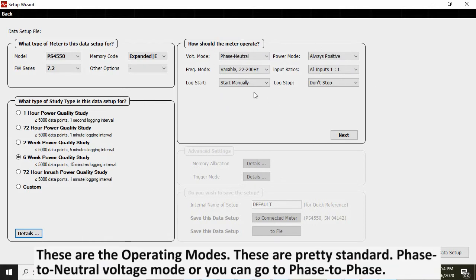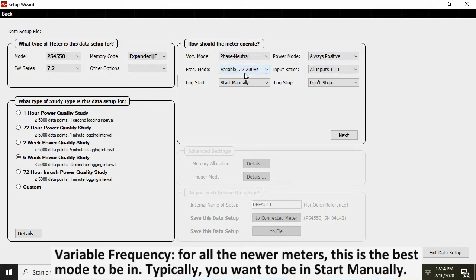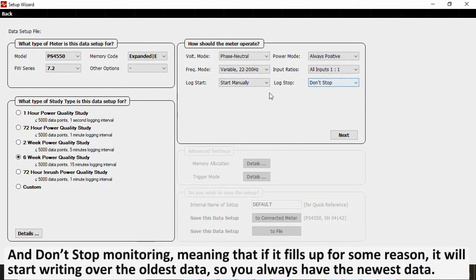These are the operating modes. These are pretty standard. Phase to neutral voltage mode, or you can go to phase. Always positive, you always want to be in unless you need to be in a different mode. Variable frequency, for all the newer meters, this is the best mode to be in. Typically you want to be in start manually. That means you're going to press a button to start monitoring. And don't stop monitoring, meaning that if it fills up for some reason, it'll start writing over the oldest data, so you always have the newest data.